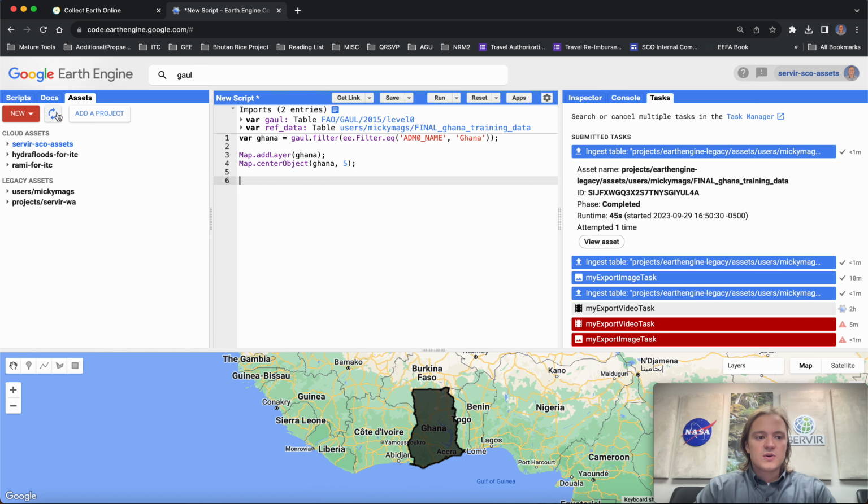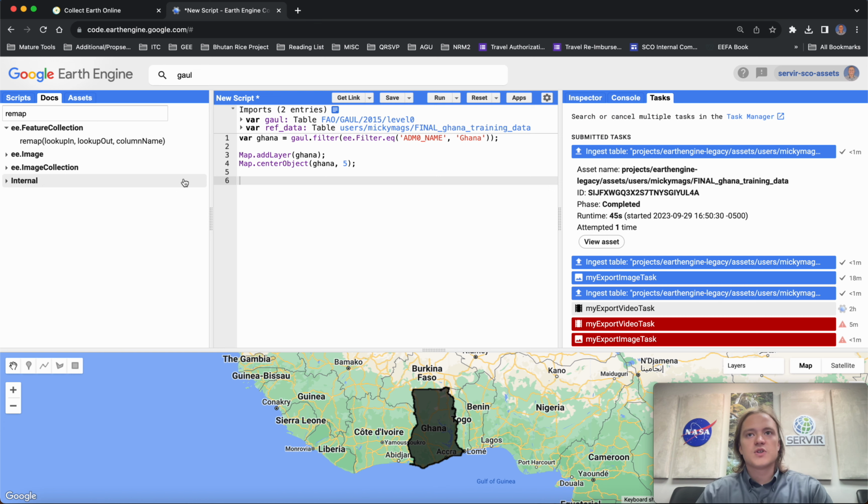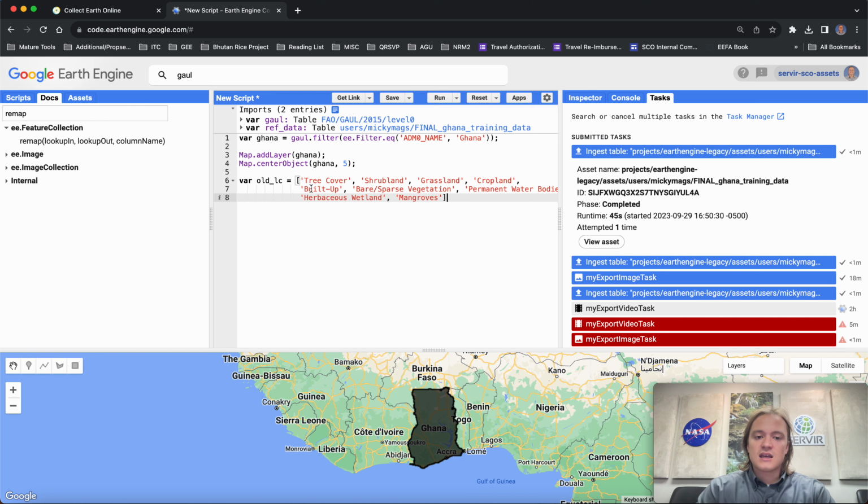And so what I'm going to do now is use this remap method in Google Earth Engine to take the land cover class names that are in this CSV file and remap each of them to a numeric code. So the land cover class names are going to be exactly as they appeared in Collect Earth Online. I have them copied here. So I'm just going to paste them in a list, and we're going to make a variable called old LC, short for old land cover, and set this list to be equivalent to that variable.